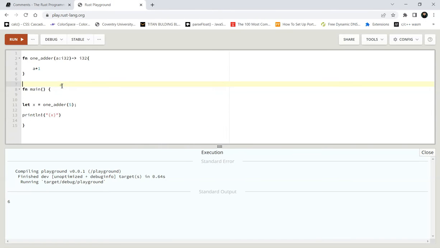So let's try it out. Maybe we can write this: function returns number by increment of 1. I'm just writing whatever comes to my mind, but anyways, this is the example.